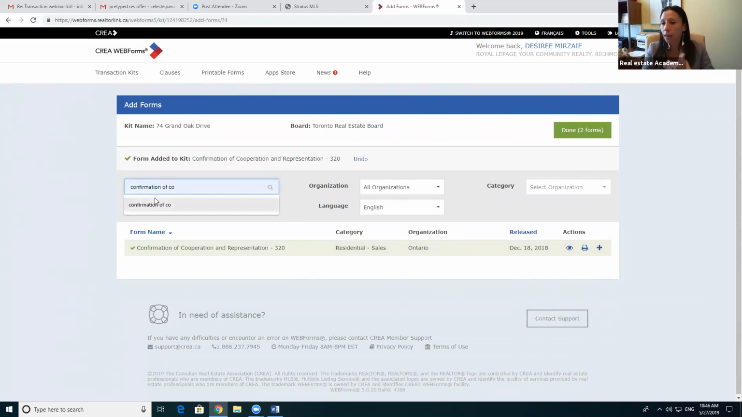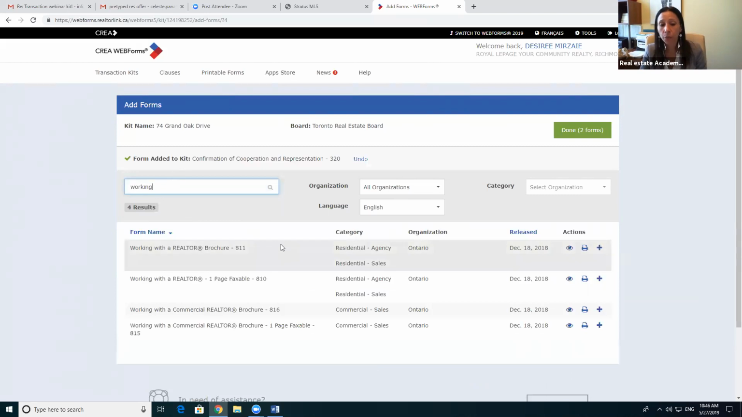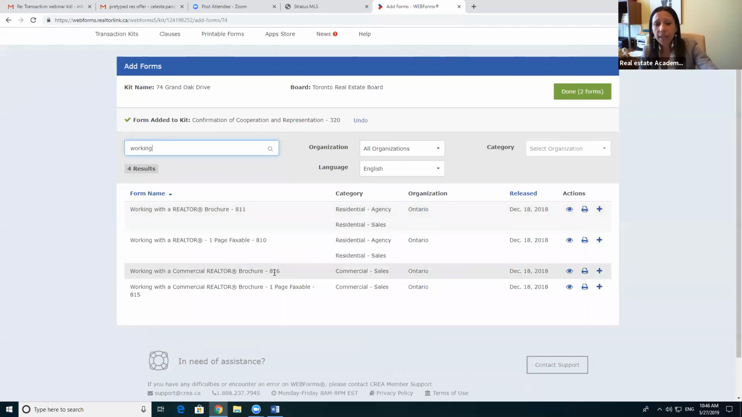So we could go on, as long as we know the forms that we need, we can constantly add these forms, okay? And even at a second moment, if I need a waiver, if I need an amendment, I can always go back into this kit and add the form. So right now I need a working with a realtor, okay? And I started typing working with a realtor. These are all indicating this is a brochure type, just like the brochure type we hand to our clients.